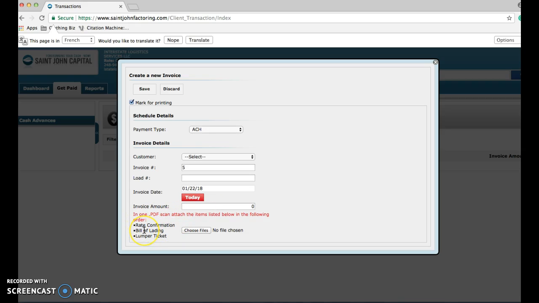Okay, so next it says in one PDF, scan and attach the items listed below in the following order. So what you would do is scan the rate confirmation, the bill of lading, and any lumper or detention receipt into one PDF. Okay. And then you would save it to your desktop.